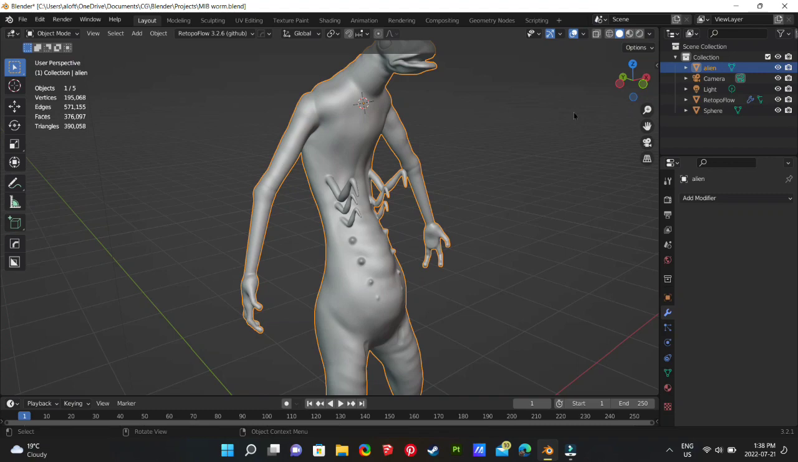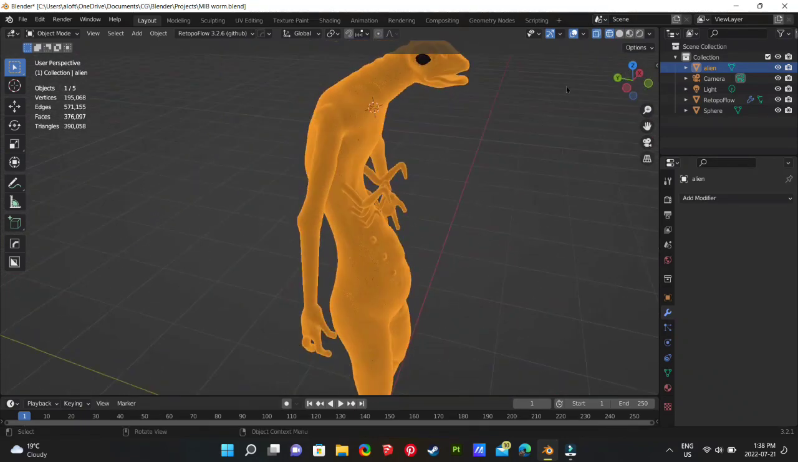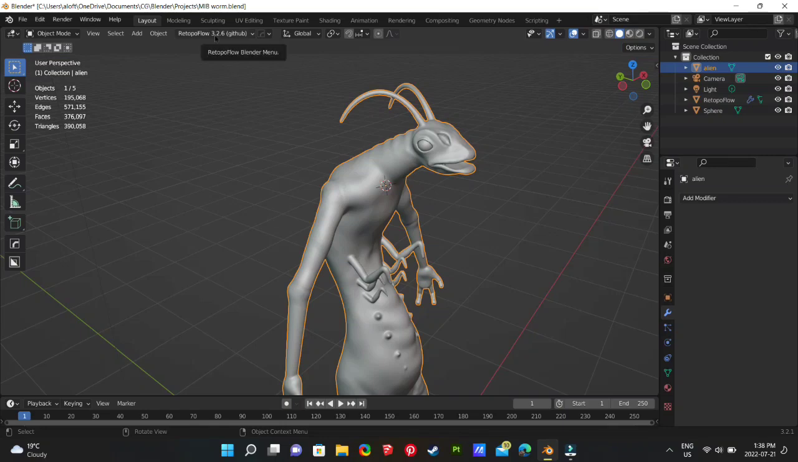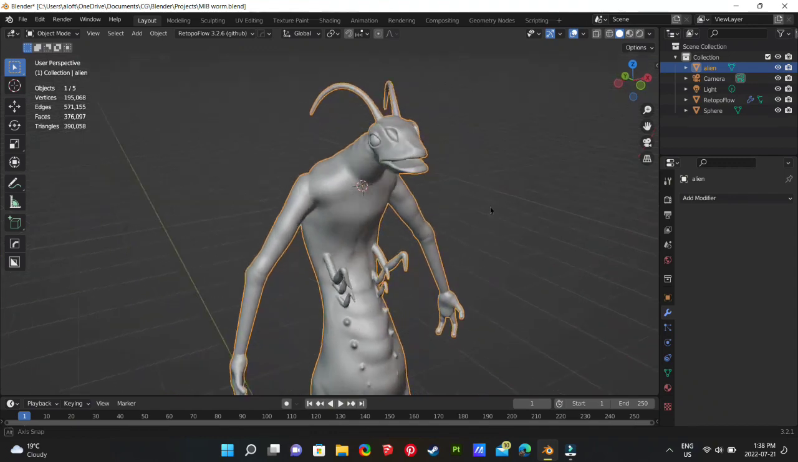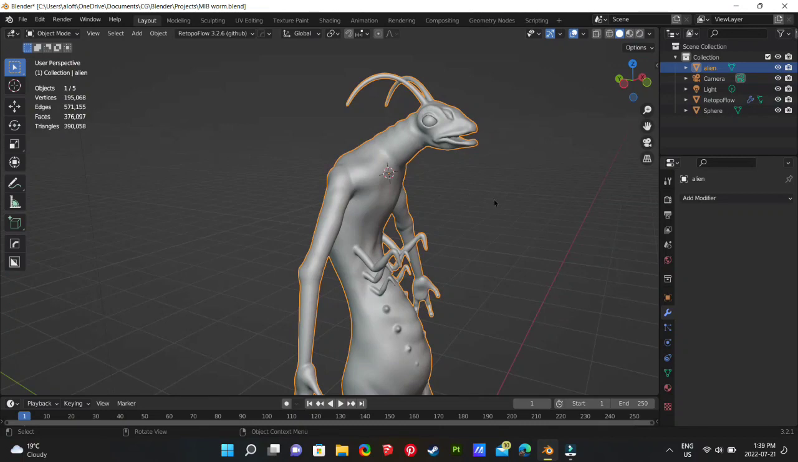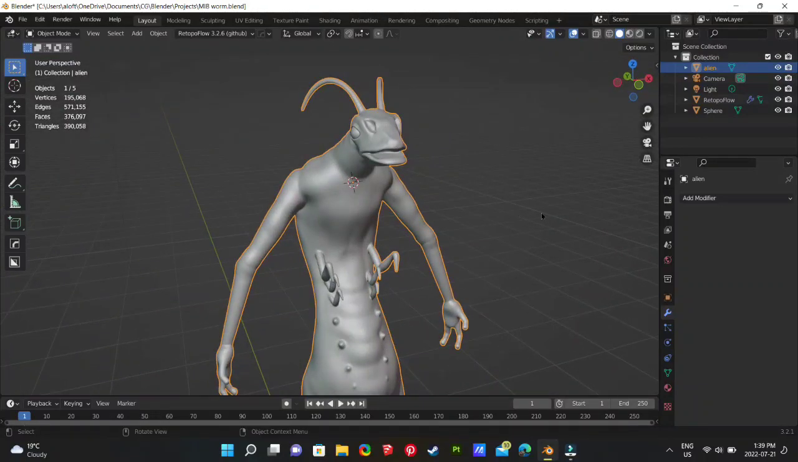Of course, whenever you bring a sculpt into Blender, the resolution is quite high, the mesh is dense. So this was about 1.5 million vertices. I decimated it in Blender and brought it down to below 200,000. And the reason being is that Retopoflow, which is the add-on that we're going to be using to retopologize the sculpt, requires that we work with a less dense model.